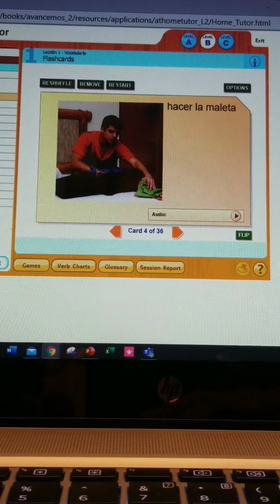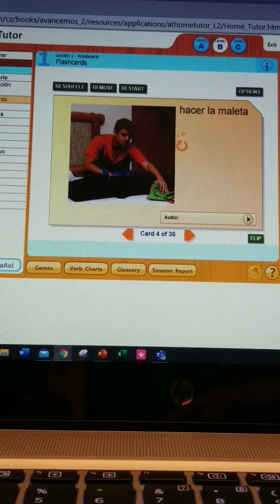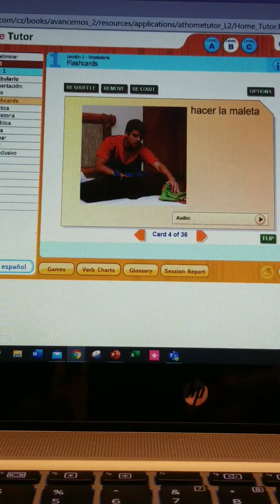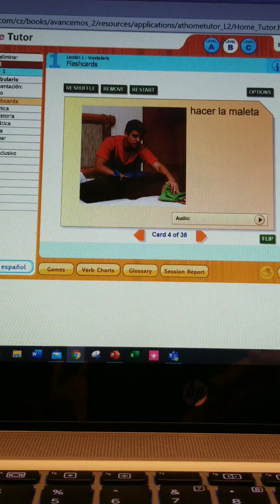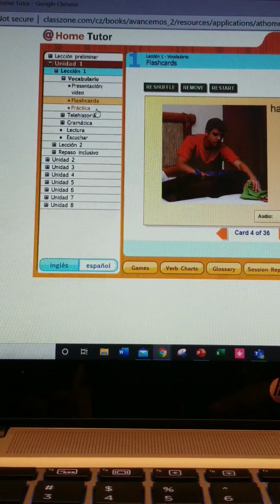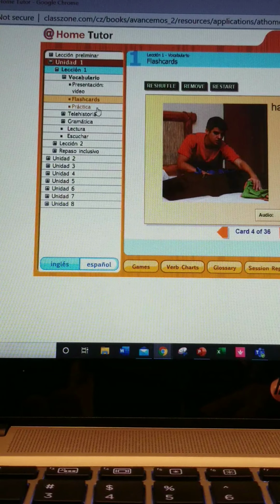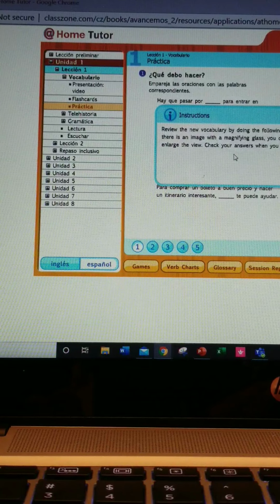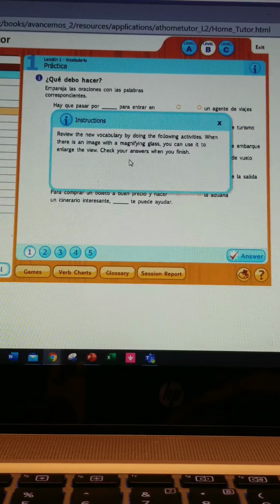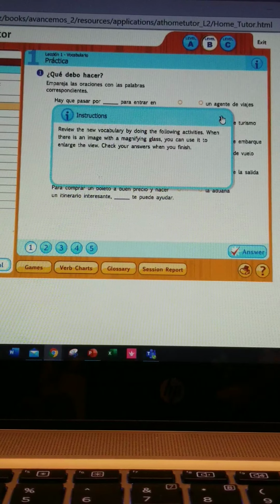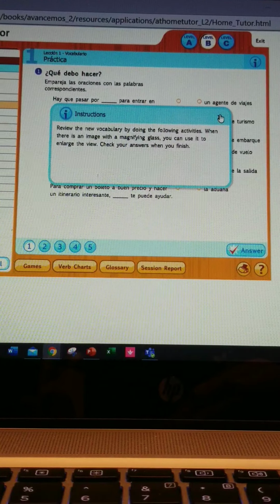And you can see all the different flashcards, okay? That way you will be familiar with what kind of words you are going to use in the práctica. So let's go to práctica, okay? Here it says that under practica, we are going to review the vocabulary. We are going to follow the activities, complete them.